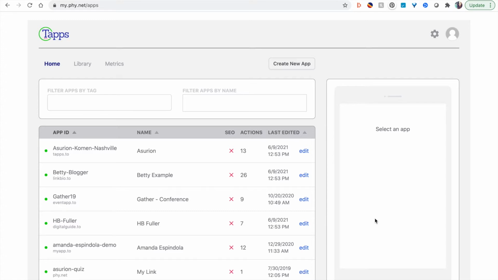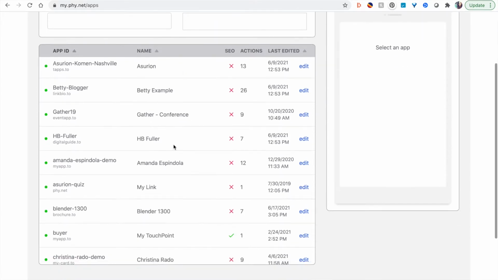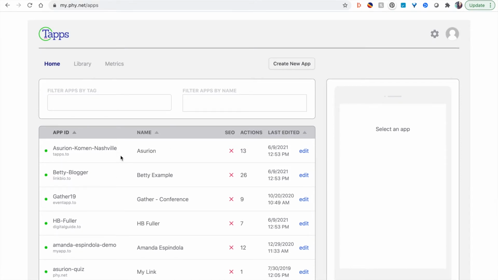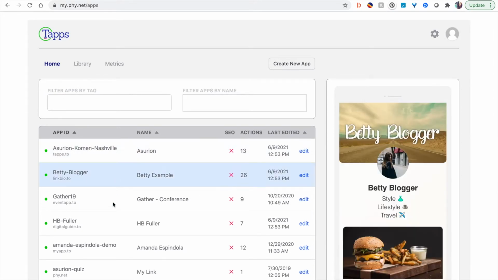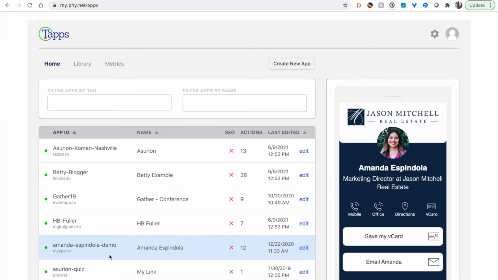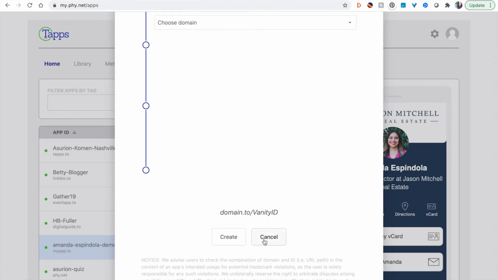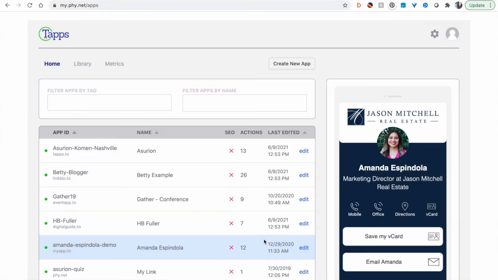Let's begin. A pro account can have unlimited apps, which are visible in the Home tab and are listed by ID name. We can scroll through the apps in an account and select one to preview it or tap Edit to update the app. We can go up here to Create New App to add new apps to the account. Apps can also be added through an API or by cloning an existing app.